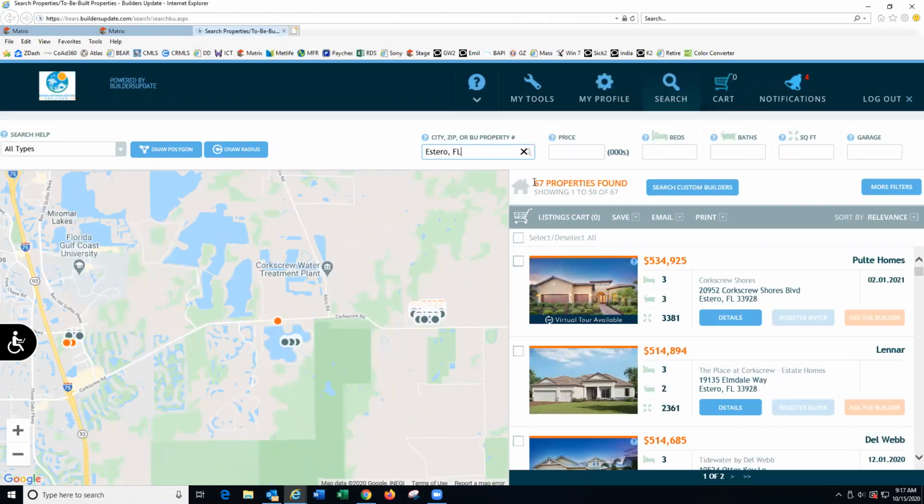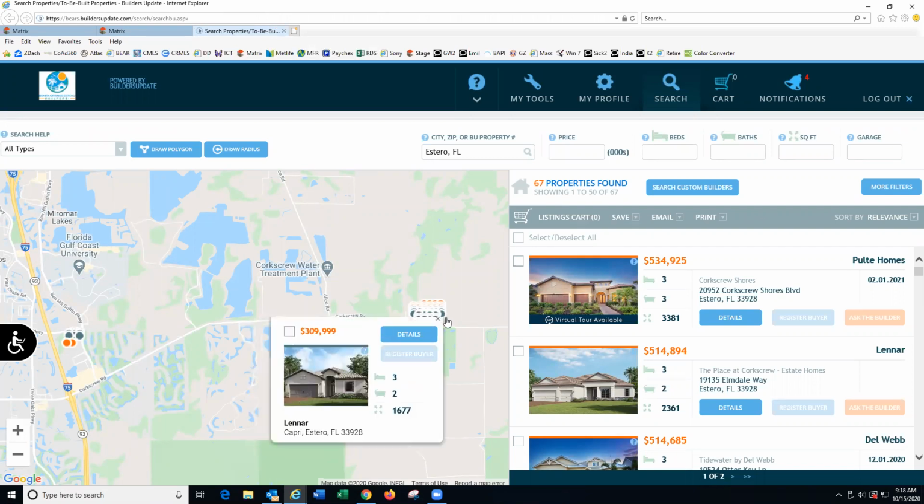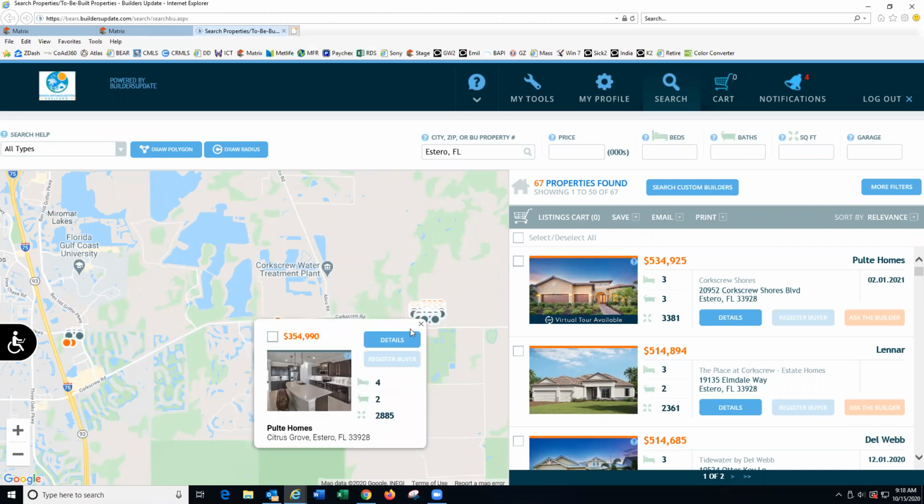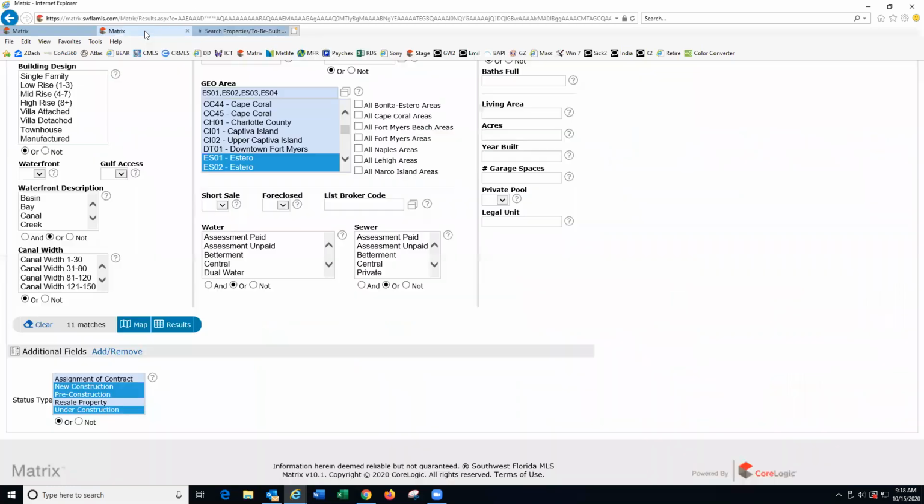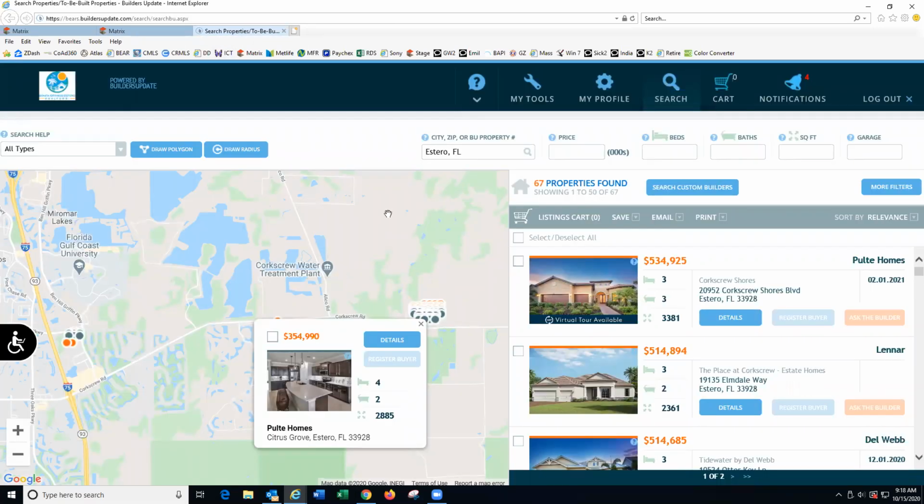I see 67 potential properties on Builder's Update. So you're missing almost 50, or 40-something, listings that are not even on the MLS. The vast majority of these properties are not on the MLS. So if somebody is looking for new construction, you can use your tools, Matrix number one, to see which builders have actually put the listing on the MLS versus builders who have not put their property on the MLS.